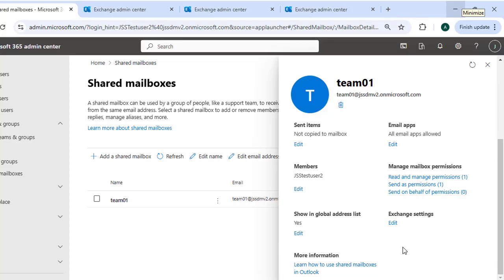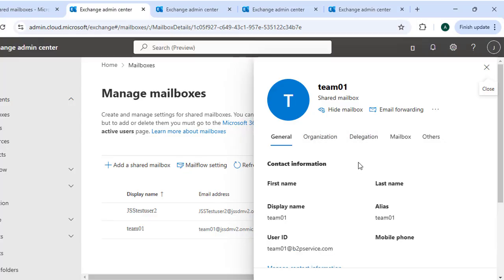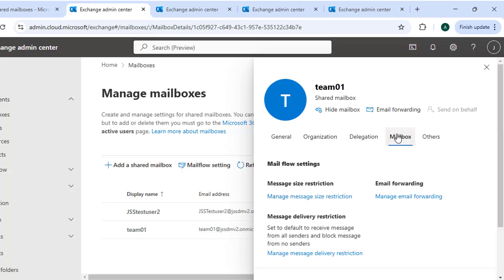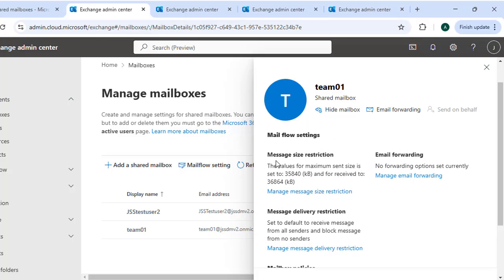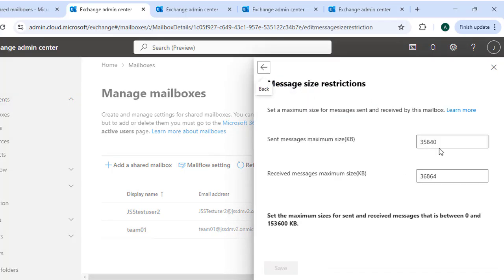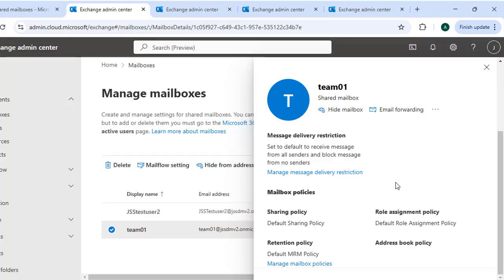But if you want to deeply manage your shared mailbox or a single user mailbox, you need to go to the Exchange settings, click Edit, and then you will have the Exchange Admin Center environment. Here you will see some more options that will let you deeply manage your shared mailbox. Switch to the mailbox tab, and here you can further manage the email environment, like the message size restriction. If you click this link, you can provide the send message size, which must be any size that is compliant with your environment, or you can set up the receive message size. You can manage all these restrictions from here. In the same way, you have other options that are already available in the Microsoft 365 environment and here as well.